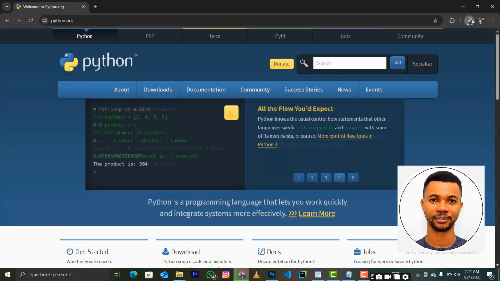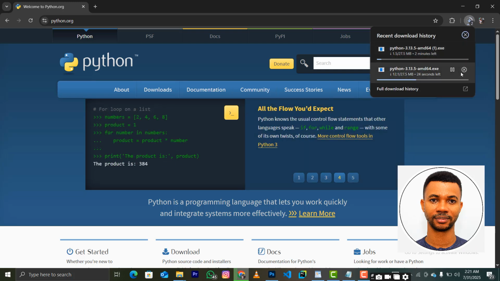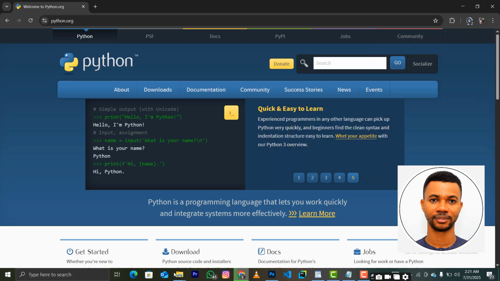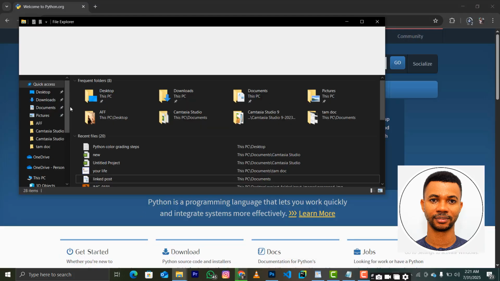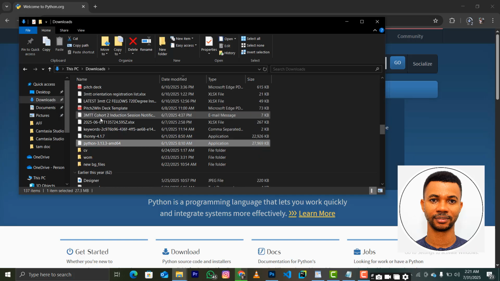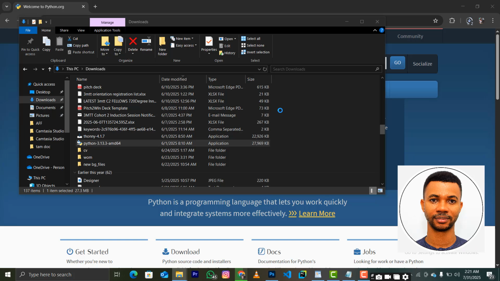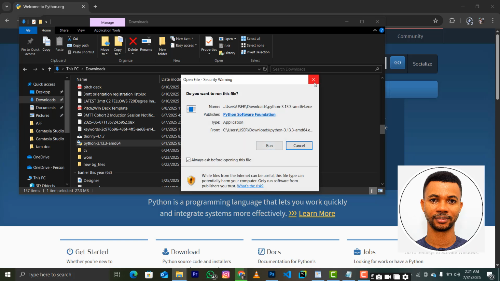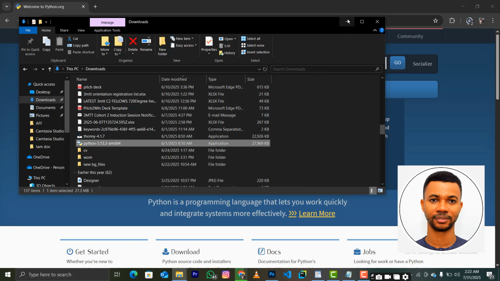So it's downloading already, but I'm not going to download it because I have it installed already. When you download it, just go to your downloads. So this is it. You just download it. After downloading, just click on it to install. Click on run. It has no issue installing. Just click next, and you install it. So that's that. I don't need to run it again.